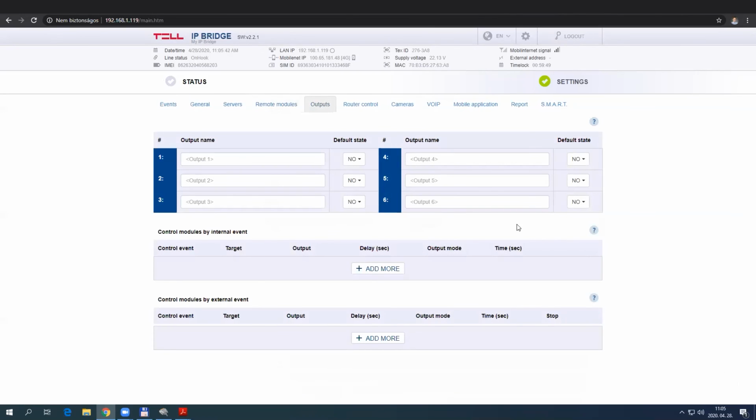In the outputs menu, you can add a name to each output. You can choose the normally open or normally closed state of the output. And here you can add events which will control the output. So we have this for internal events, which are the input events and the service events of the device, and the external events, which are events received from a connected alarm control panel.